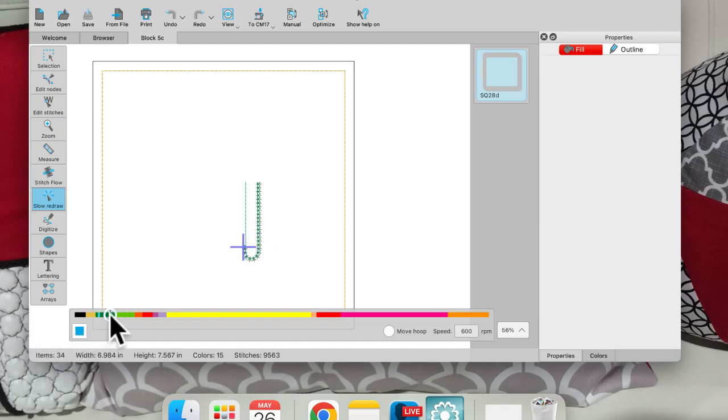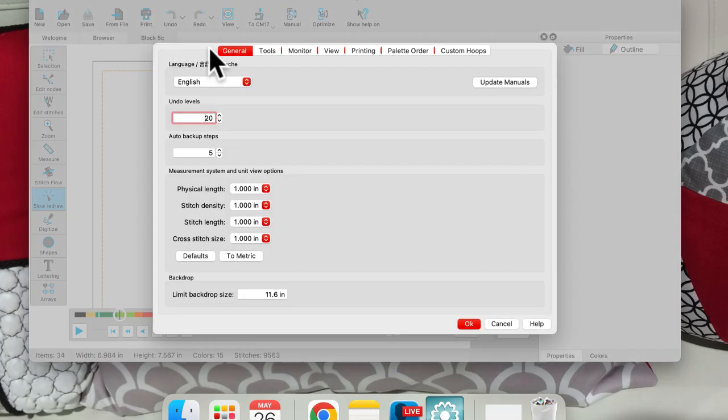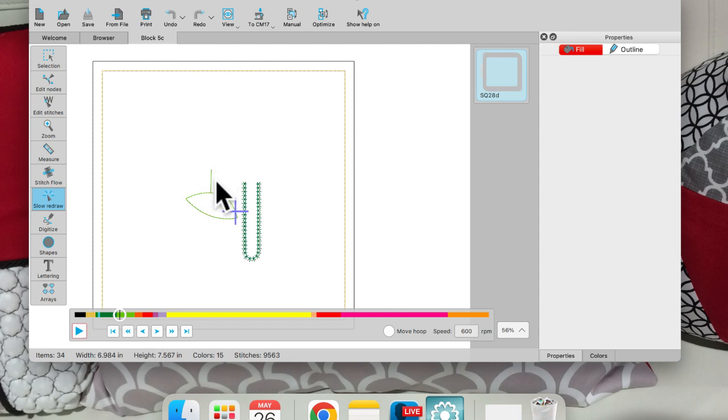So I'll move this ahead just a little bit. It's like watching paint dry. And then it's going to do our leaves. So I drew the leaf and I made it an actual applique. And the reason I know it's an applique is it does this jump out stitch. And your jump out stitch can be any length you like. You would have to go up to tools and options and change it there. In my Mac, it's actually under artistic. I think it's under preferences, or one of these up here. Where is it? But anyways, you can change that.